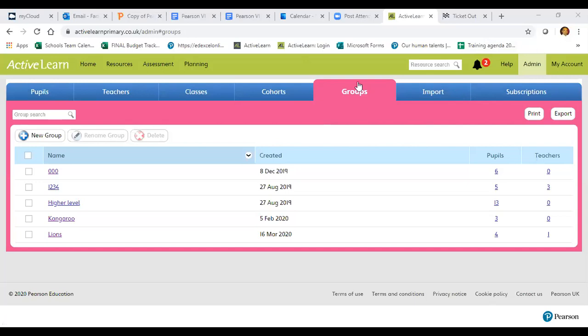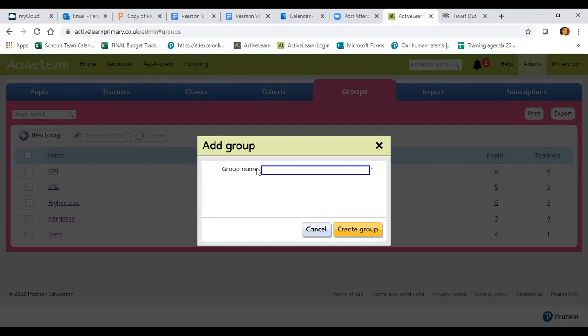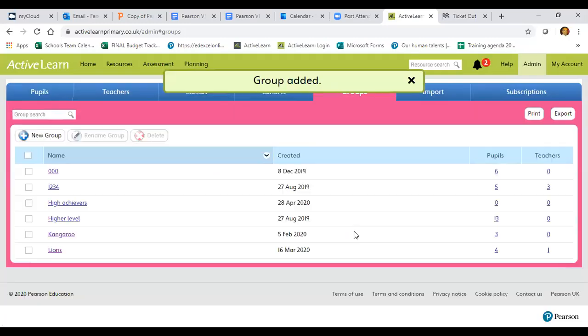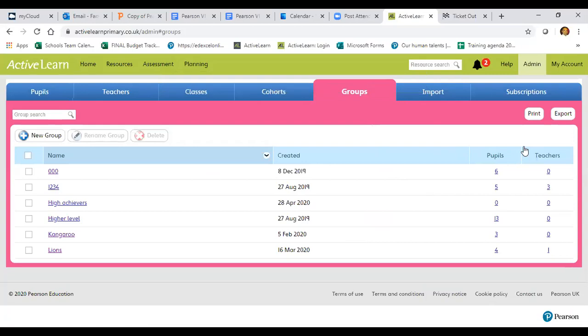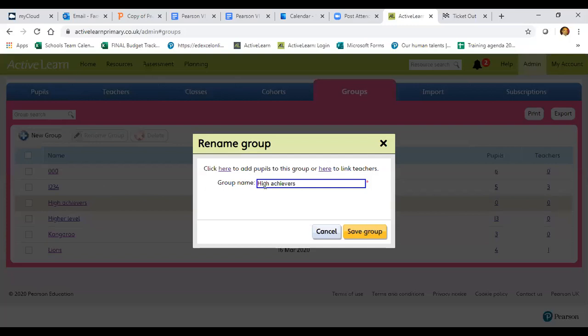So how do we do that? We are in groups. The first thing to do is click on new group and give your group a name. We're going to call it High Achievers. Create the group, and from that you have to link pupils, students, and link teachers. This is important because I created the group. If I want to change the name, I can click on it and change the name.